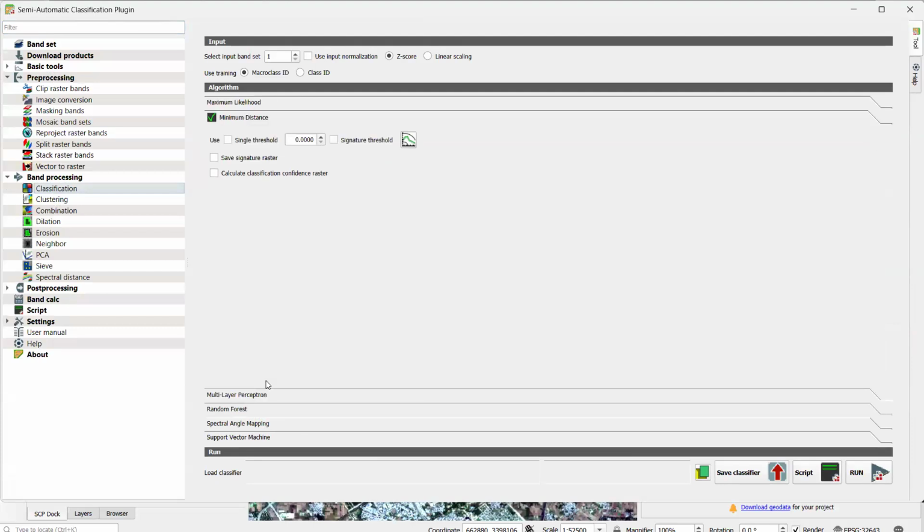For example, if I choose minimum distance, okay. Now I have the option to use the training sample as class ID or macro class ID. Okay. Wait, just a moment. Open it first. Pre-processing, and image and classification. Yes.